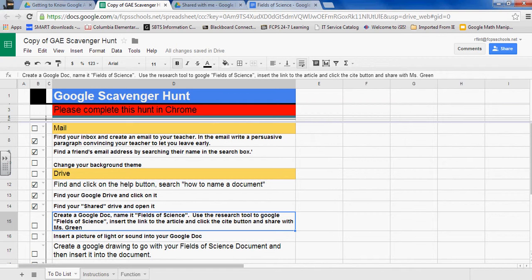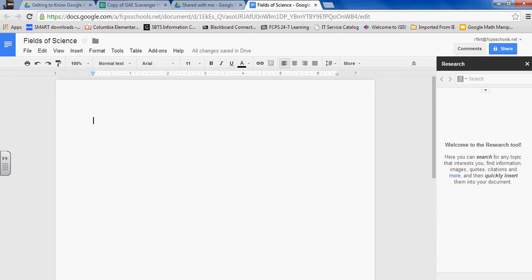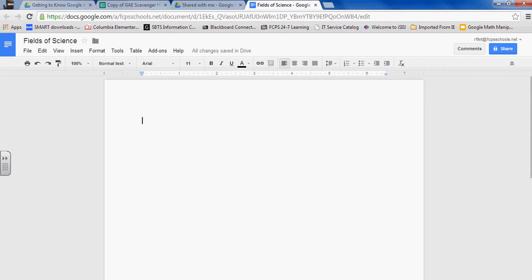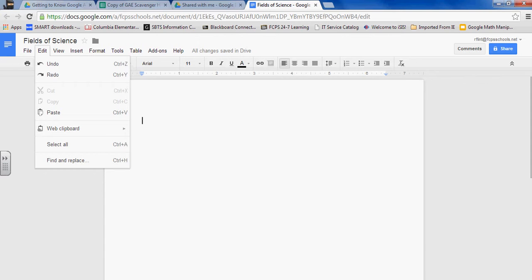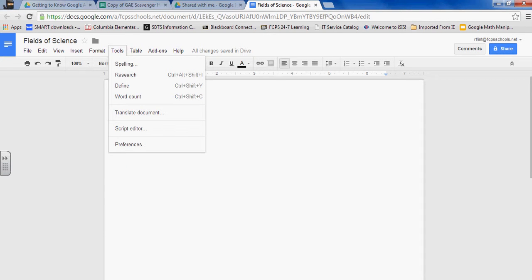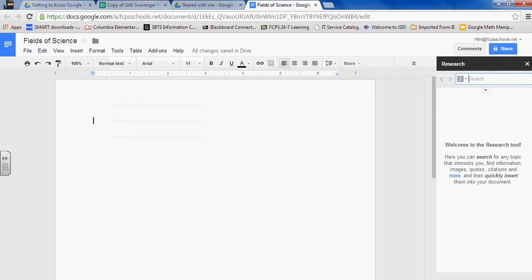You want to close tabs you're not using because they have a habit of building up and then it gets very overwhelming. Alright, so if I want to research, I'm going to go to File, or, let's see, which one is it? Tools. Tools, Research. Then this research window will open up over here.